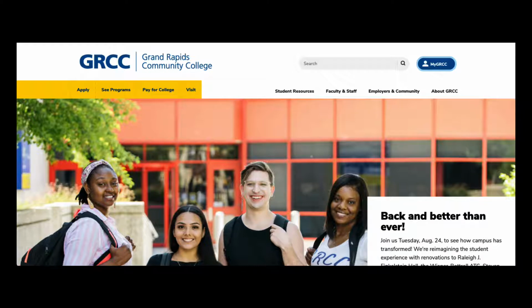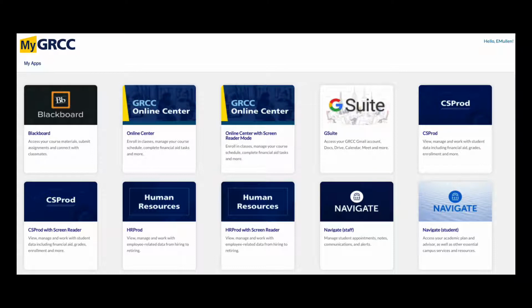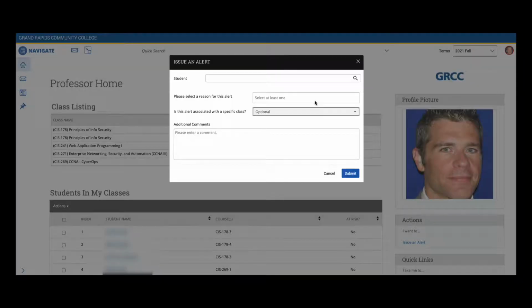To begin, from the GRCC homepage, go to My GRCC in the upper right-hand corner. Log in using your campus credentials, locate, and click on the Navigate Staff tile. This will open a new tab with access to your Navigate homepage. On your homepage, you will be able to start the alert process from the right-hand action menu by selecting Issue an Alert. Once you've clicked on this menu option, you'll be presented with a dialog box.